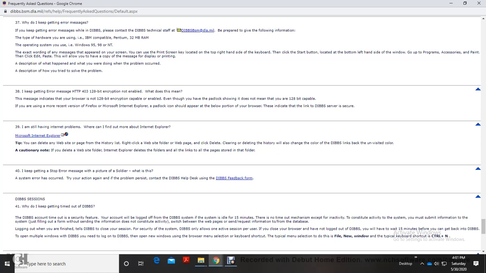38. I keep getting the error message HTTP 403, 128-bit encryption not enabled. What does this mean? The message indicates the browser is not 128-bit encrypted or enabled. Even though you have a padlock shown, it does not mean that you are 128-bit compatible. If you're using more recent versions of Firefox or Microsoft Internet Explorer, a padlock icon should appear below the portion of the browser indicating that the DIBBS service is secure.